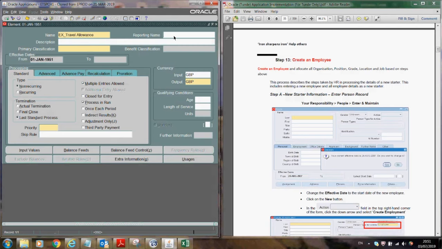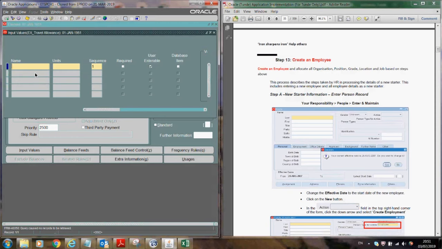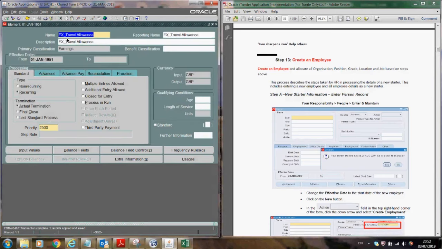For reporting purposes, we need this. Also for the description, because it's an earning, it will be added to your pay. It's going to be earning, because it's going to be every month. Actual terminate finishes on termination. We don't need this because we're not doing payroll. So you save, then you go to input value. This will be amount, because it's money. So the unit is always money, and required database is not really required, so we can just say enterable or database. That's fine.